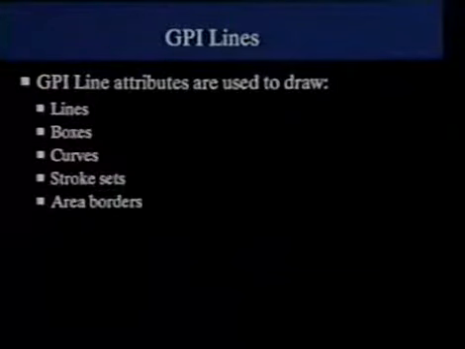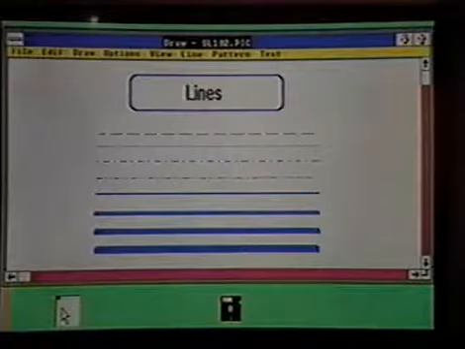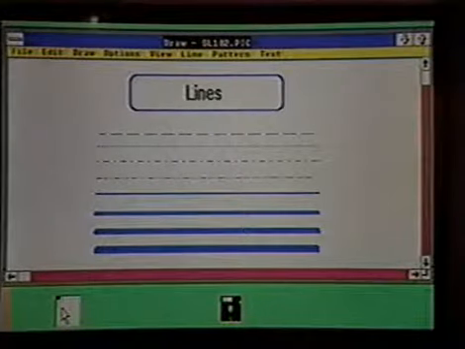GPI's line functions group is used to actually draw borders around lines or boxes, or to draw curves. You can create complex areas by combining curves and boxes and lines into stroke sets, and area borders are also drawn with the line attributes. GPI supports a few predefined types of lines. These are solid and dashed and dotted and so forth, as well as loadable line types. In the video, what we've illustrated is the number of types of line that you can draw. Just a couple are shown here, as well as wide lines and so forth.